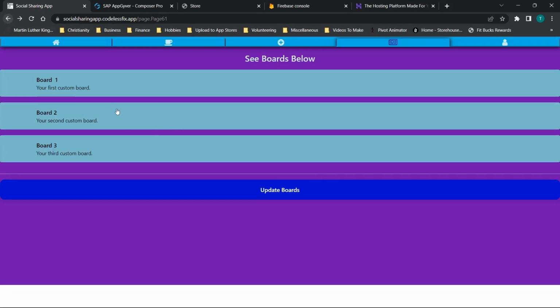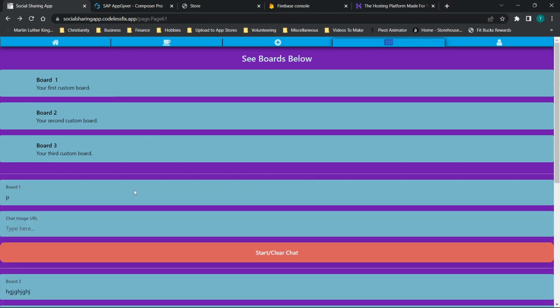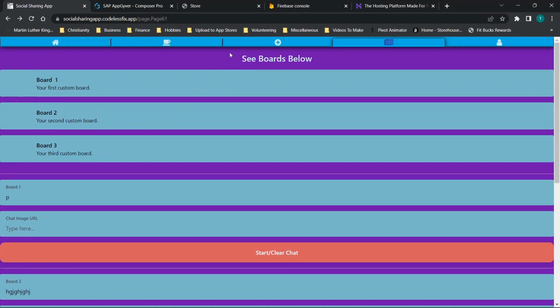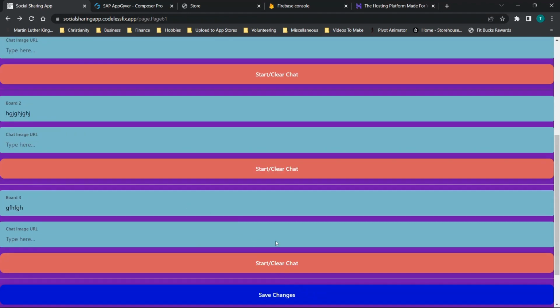So the idea here is if a user wants to add a board, they click update, they name it and click start, and it creates a database entry. And then they can share this name with anyone else. So here's an example. I just created this board here, and I want to share it with some friends. So I tell them, hey, go to my social sharing app website, type in this board name. It's designed to be a little bit unique, and then just click Save Changes.